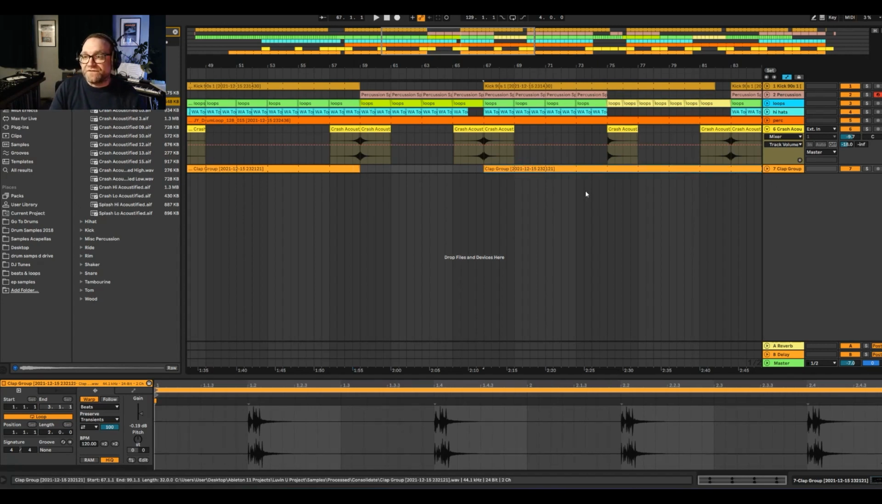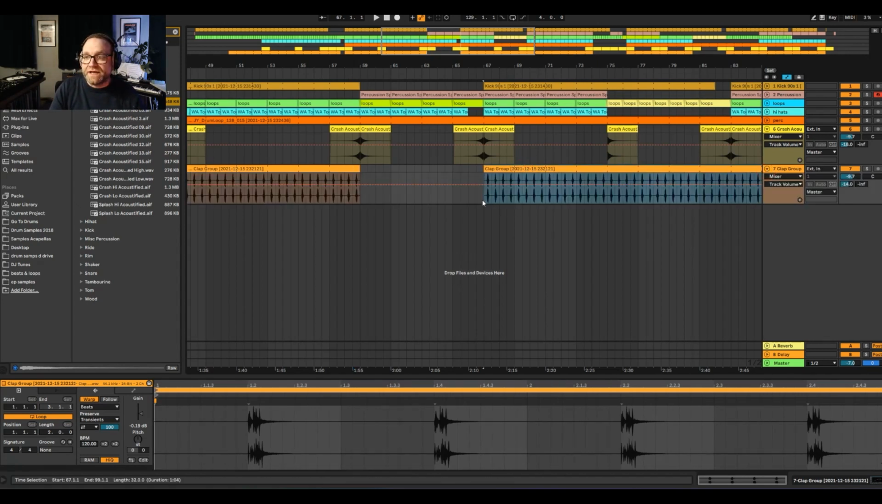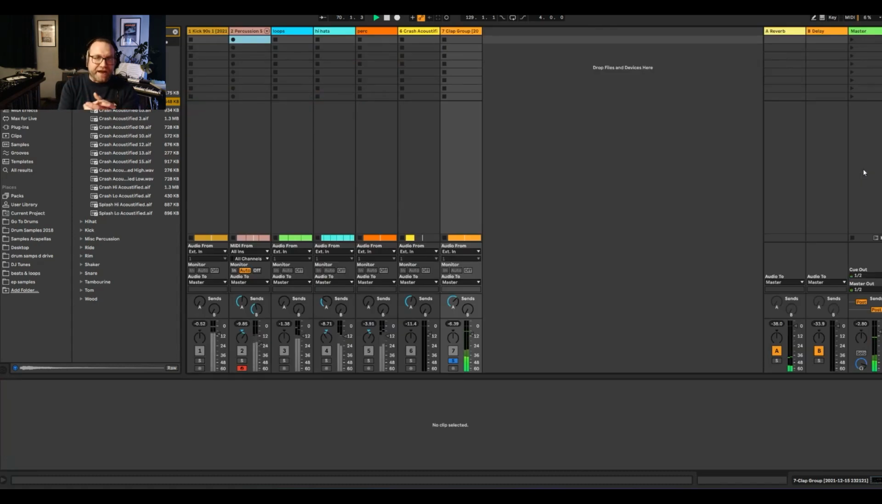The claps are just from a loop pack from somewhere. A normal hand clap, proper group hand clap, to give it that live feel. Reverb on.